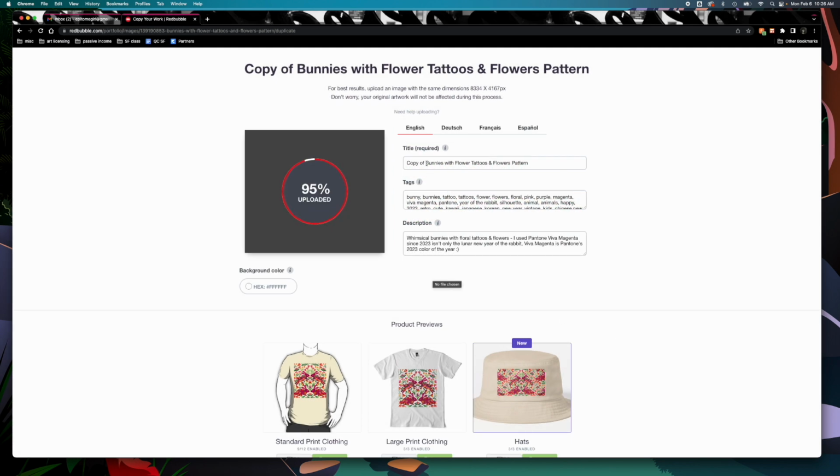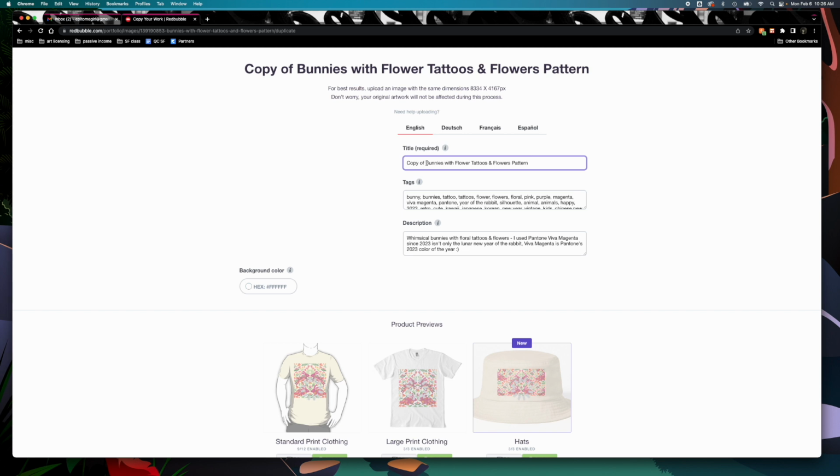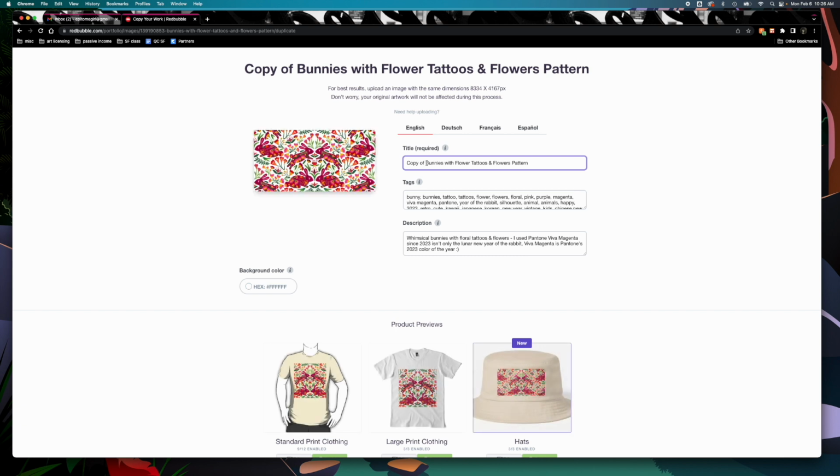While that's loading, I'm going to make sure to change my title, because when you make a duplicate of something on Redbubble, it by default adds the text "copy of," which is kind of good. I like that because it reminds me I need to change this. So I'm going to call this Bunnies with Flower Tattoos and Flowers Pattern. And then I'm going to add the background color to my title. And I might add maybe the word black somewhere as well.